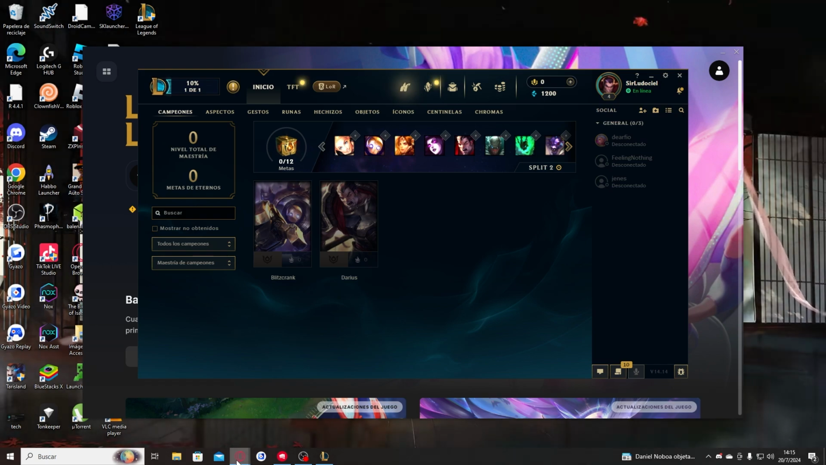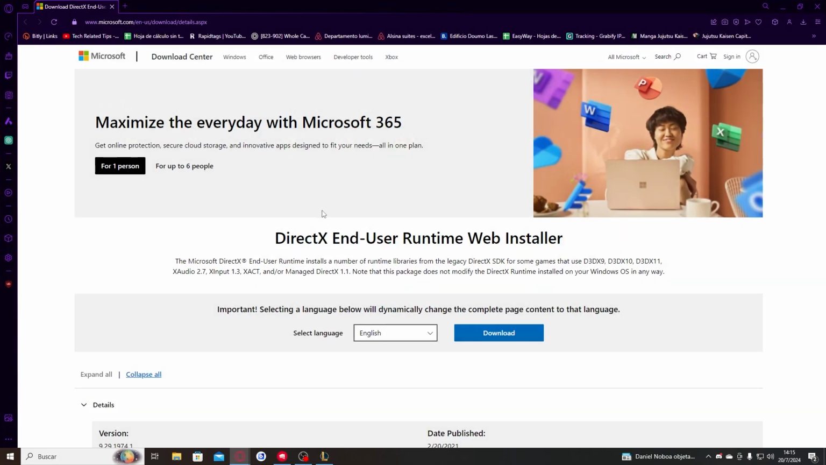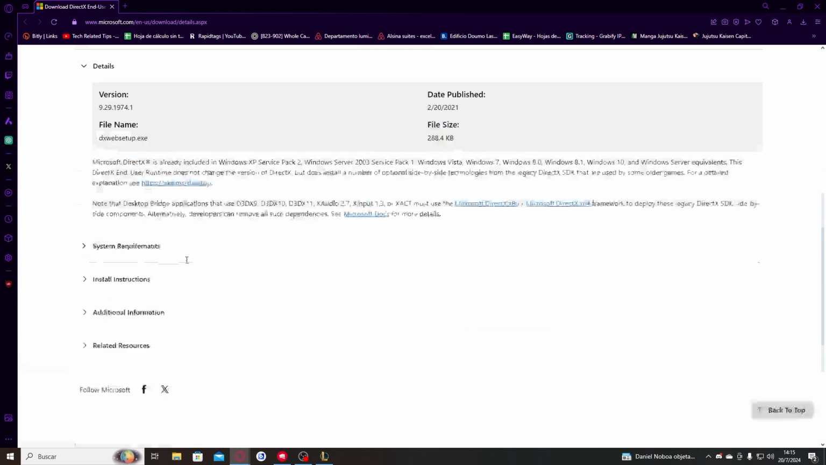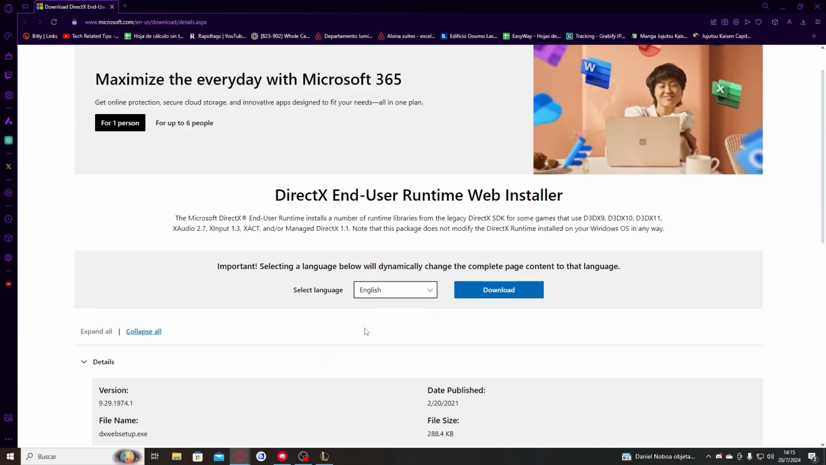So the first thing you have to do is go to the DirectX installation website, microsoft.com, find this one, and install and update the latest version. And when you do that, maybe League of Legends could work better and wouldn't get stuck on the screen. So you have the next step.